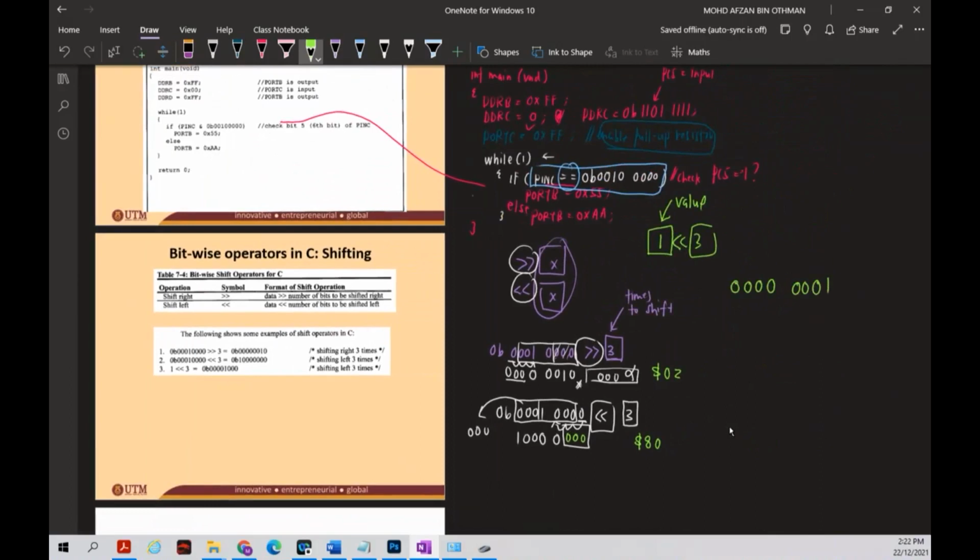Now you're going to shift it to the left from here, 1, 2, 3, 3 times, and the rest will follow. What about this one here? This one will be filled up with 0. So this is the answer. Another example I give you.